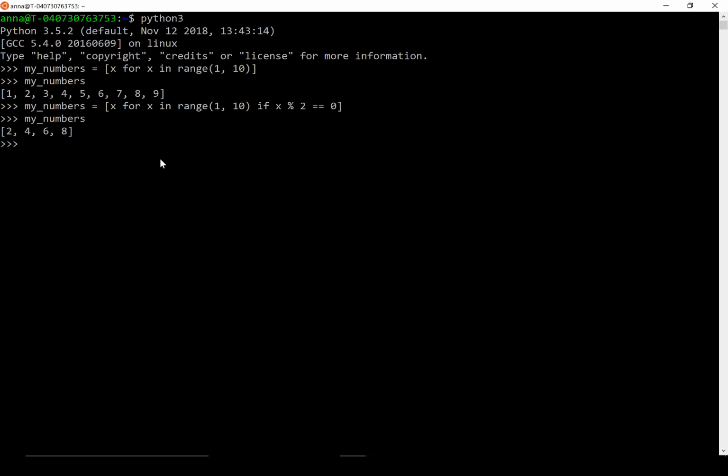Finally, let's make a copy of this list, but each of the numbers halved. So we'll make a new list, halved numbers equals, and we want each element from my numbers, but divided by 2. So I'll say x divided by 2 for x in my numbers. So you can see that it's given me the half of each number.